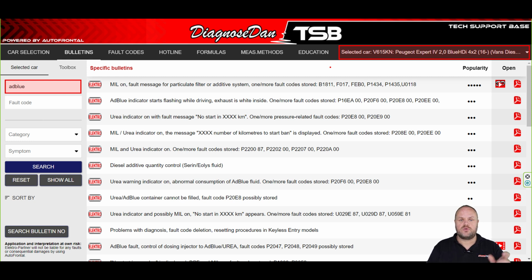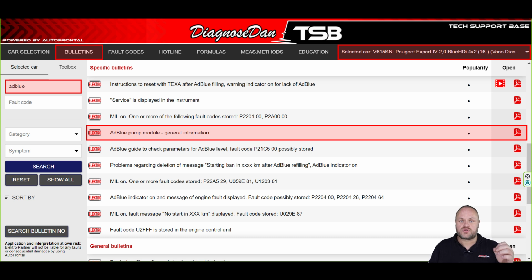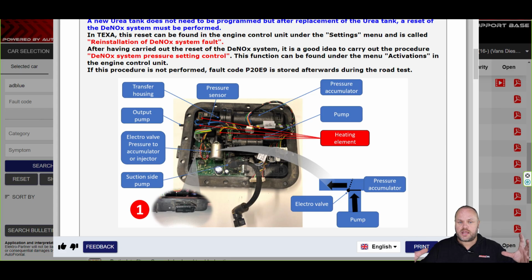Now let's imagine we're diagnosing an AdBlue system, but we don't have any fault codes. In this case, we can use the search bar. When we enter AdBlue, the system will show all the AdBlue related bulletins we have got for this specific model. Sometimes it also includes crucial information, in this case the internals of the AdBlue tank. Very helpful information that can help you diagnose the issue.